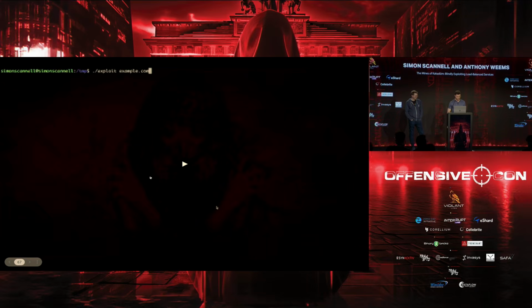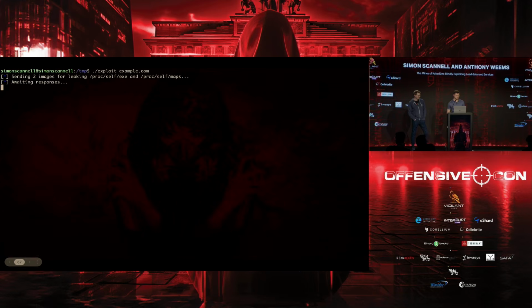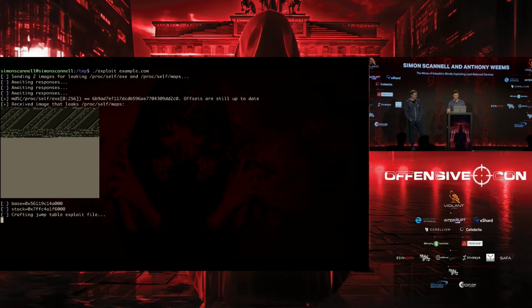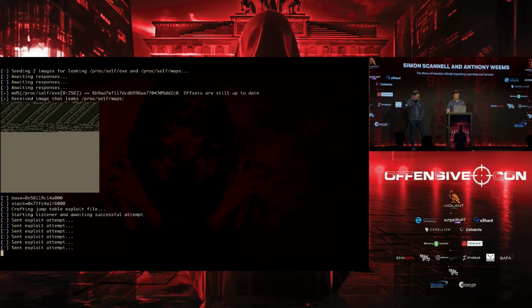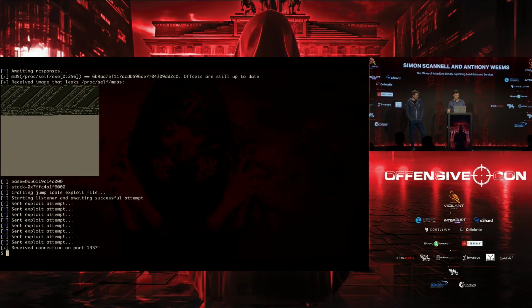Sorry. So now we confirmed that proc.self exe is still what it's supposed to look like, and we're decoding the image, and we can see proc.self maps was leaked, and now we're waiting for a reverse shell. And there it is.